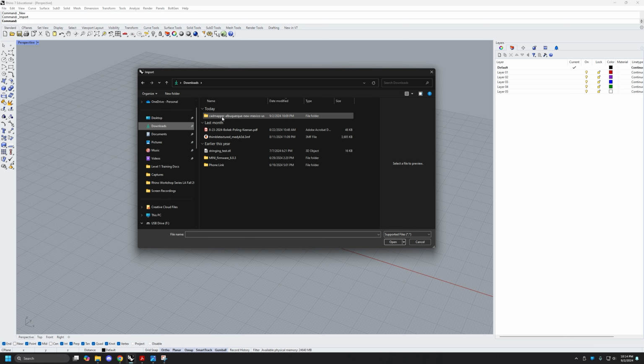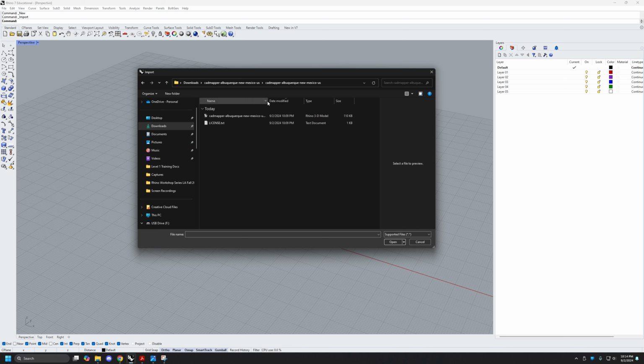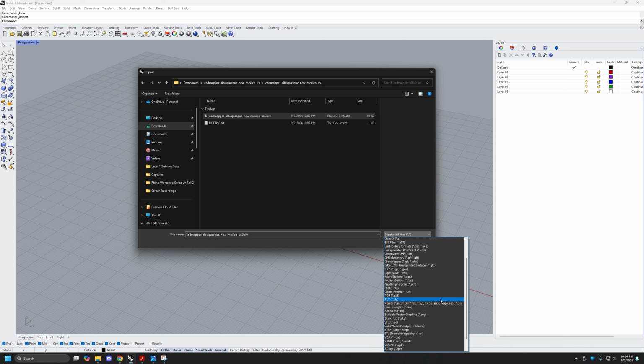So I'm going to go to my downloads, and we're going to CAD Mapper within that extracted folder, and then here's our Rhino file. So I'm going to click Open, select the file. Before I do that, here's just all the different file types you can import. So there's quite a lot.